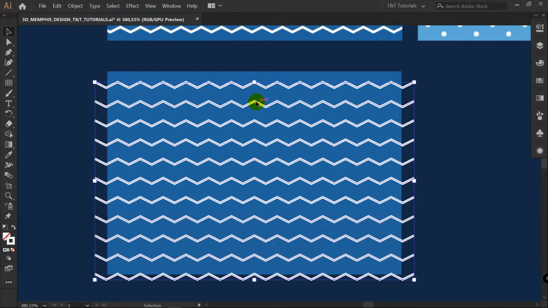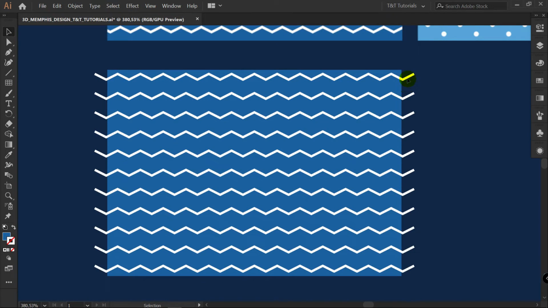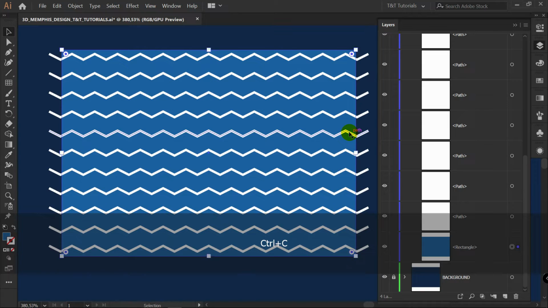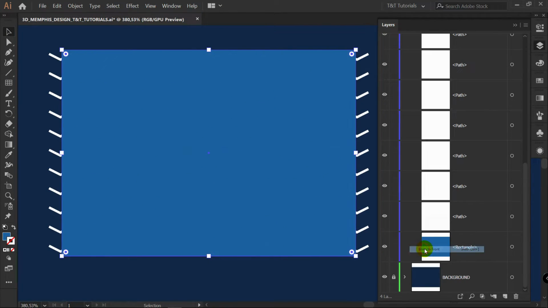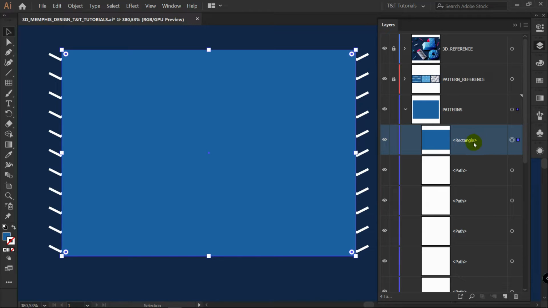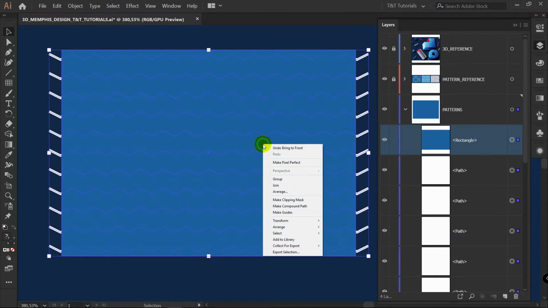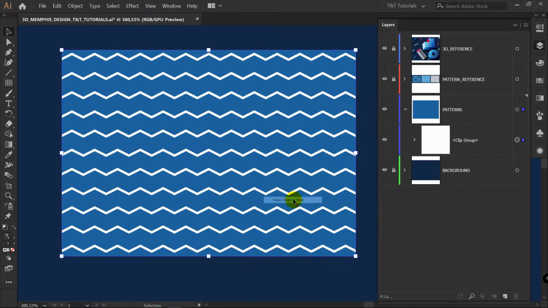I will select them all and move them up. To hide all these parts, pick Base Layer, Ctrl C, Ctrl F. We just made a copy of this rectangle. Right click on this copy, Arrange, Bring to Front. Now you can see that this layer is on top. Select all these layers, right click, Make Clipping Mask.